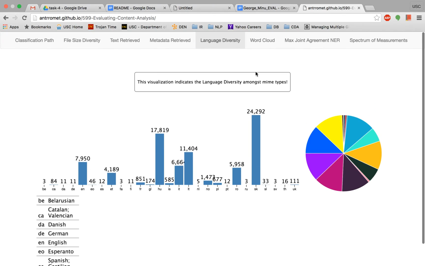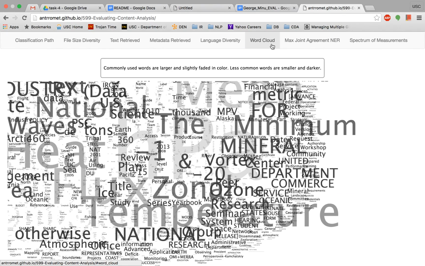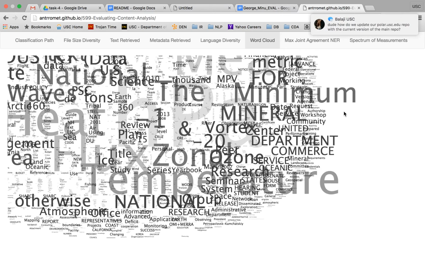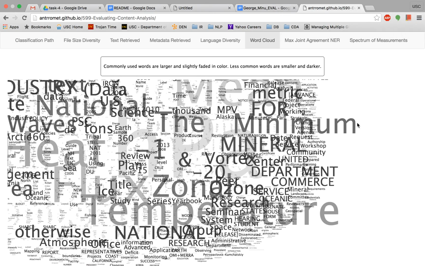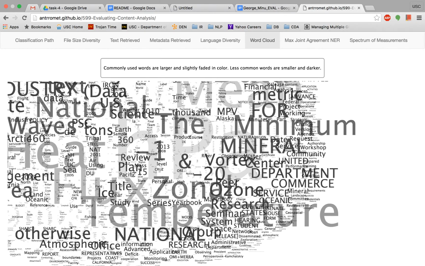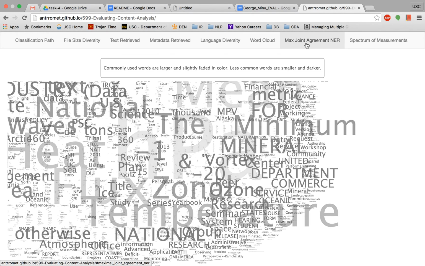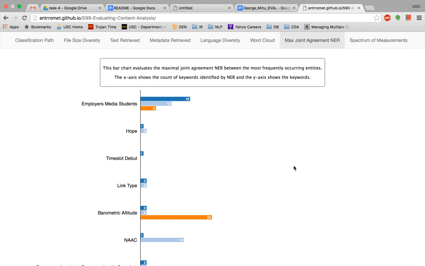Now we will move to the word cloud tab. We use the same word cloud that we generated in assignment 2. It represents commonly used words across the title and description of the files. We see that temperature, heat, national, and mineral are some of the most common words. This next tab is the max joint NER agreement visualization.